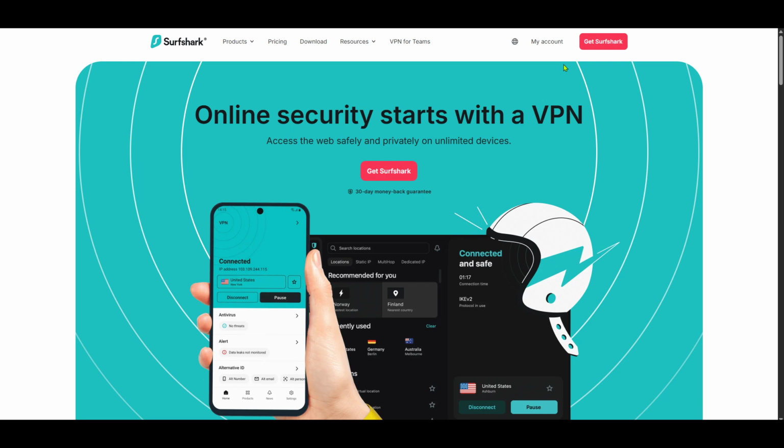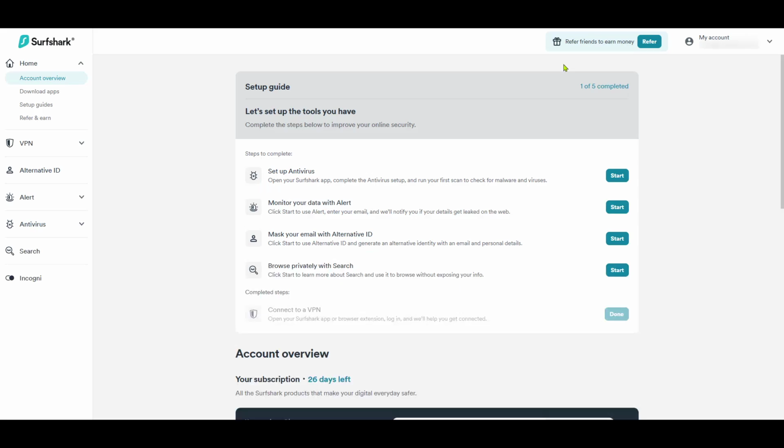If you haven't yet created an account, this is where you'll want to do so. However, if you already have an account, proceed to click on the Login button. Enter your credentials to access your personalized dashboard. Once you're logged in, you'll land on the Surfshark Home dashboard. This is the central hub for all your Surfshark needs, including downloading the app necessary to get started on your Mac.